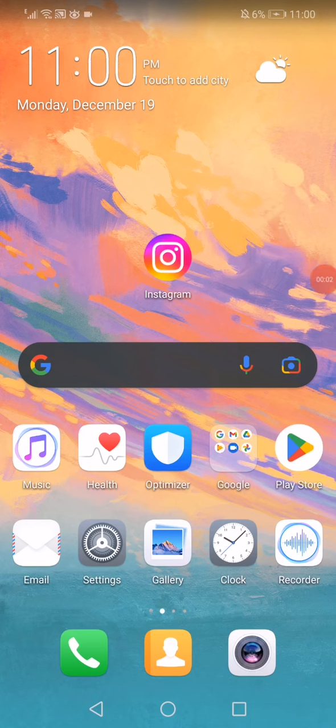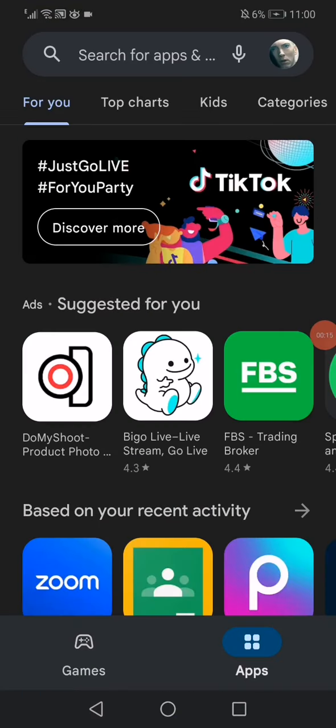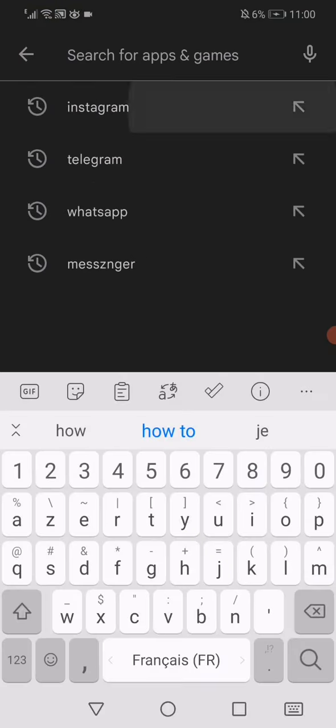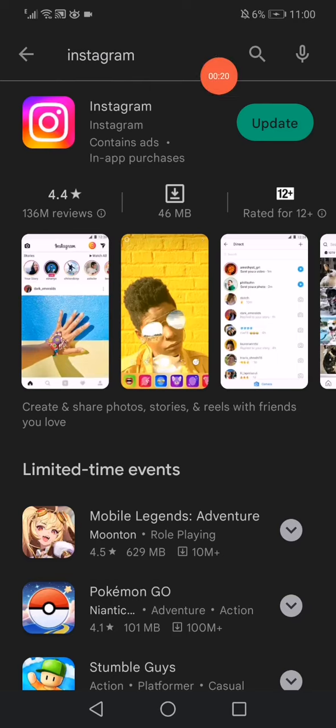Notes feature not showing. Hello guys, in today's video I'm gonna show you how to fix this problem easily and fast. So I'm gonna show you three ways. The first way is you have to update Instagram, and that's the very important way. You have to go to the App Store or Play Store and search for it, then click on updates. That's for the first way.